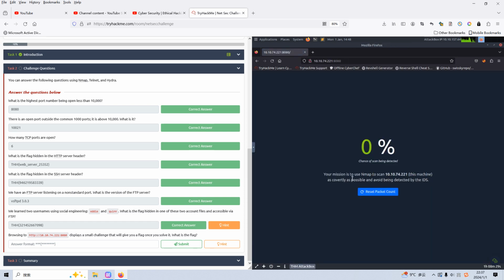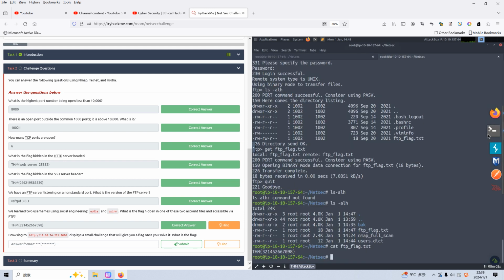Yeah, I think your mission is to use Nmap to scan the target as covertly as possible and avoid being detected by the IDS. So I think this message apparently tells us we need to do the covert scan with Nmap. Yeah, very simple. So we can go back to our terminal.